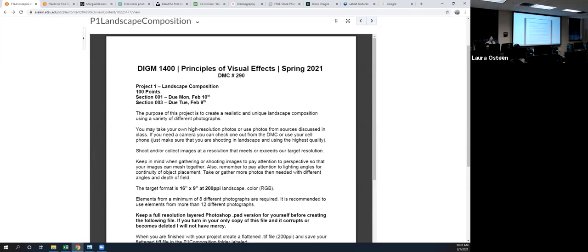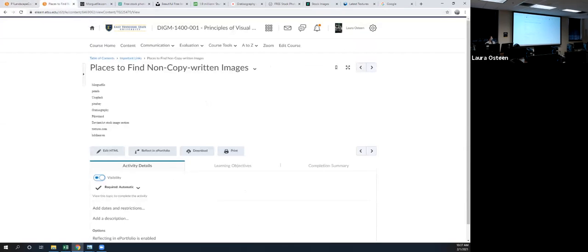So there's a couple of places online that you can do that. On D2L under important links, the very first thing is places to find non-copyrighted images. It's just a list of websites that you can go to that have images. And we're going to take a look at a couple of them just to show you where they are, that sort of thing.